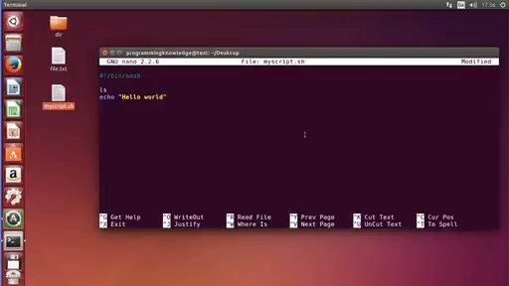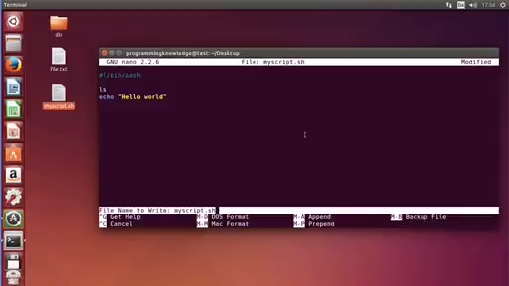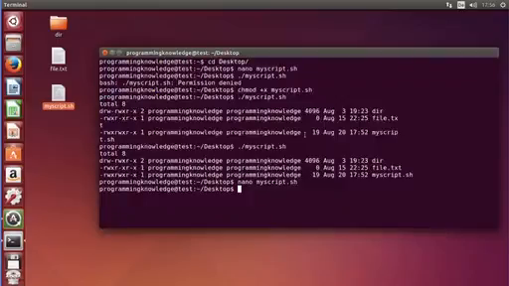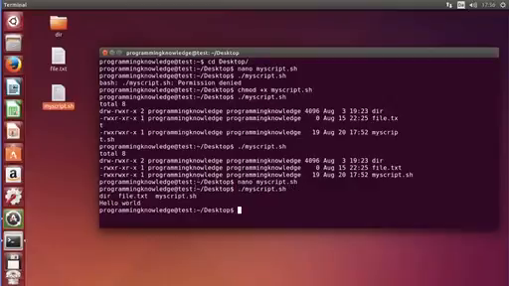Okay, and then I will just save it, Control O and press enter and then Control X, and once again when I execute this script, it first of all lists out the contents of the directory, and then it prints the hello world, which is using the echo command, right?